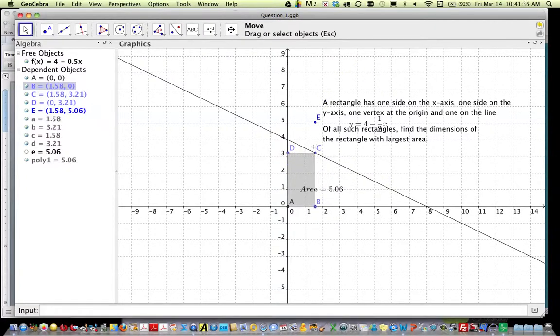Now, a nice thing about this is I can double click or right click on this again, and I could say just turn the trace on. And what it'll do is trace that path or that locus of points, and then it comes down again. All right, so if I could just come up with a function that defines this parabola, then all I'd have to do is maximize that function.